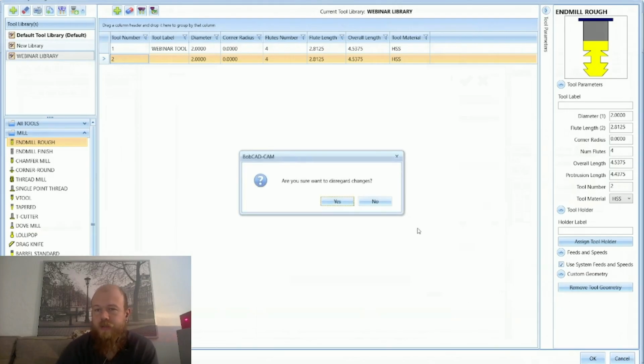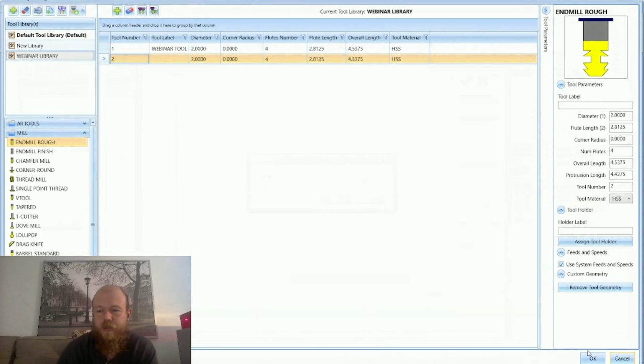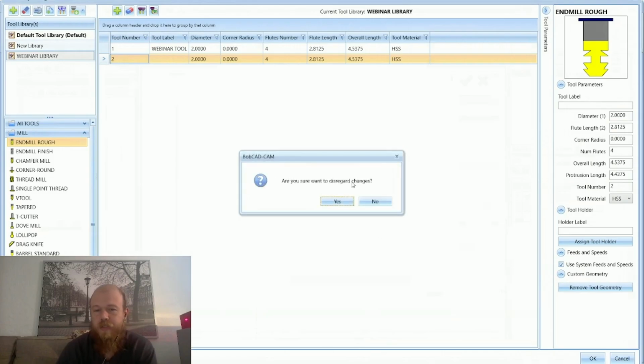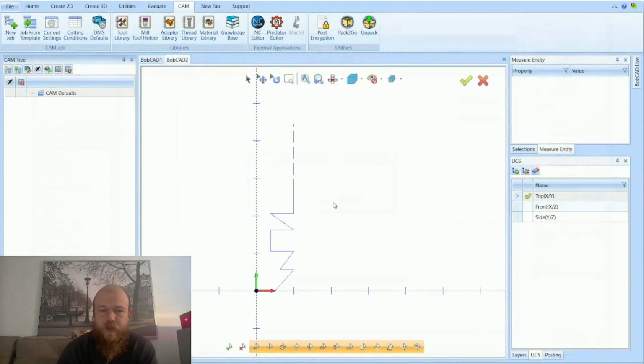All right, so we'll cancel out of that. If I hit cancel, it's going to ask me if I want to save the changes. Are you sure you want to disregard changes? If I hit no, it brings me back here to hit OK to save everything. But let's say I don't want this tool, I just want to leave webinar tool in here. I can hit cancel. It'll ask, are you sure you want to disregard changes? Yes, it'll just leave webinar tool in there for me.